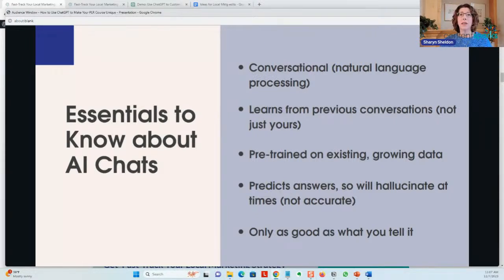and then it learns from previous conversations of yours and others. So that's why when you're using any of these, you have to be very careful not to share any private information, because unless you have some settings turned off, or you're using a private API of some sort, it could use that for other people's conversations, other people's chats.